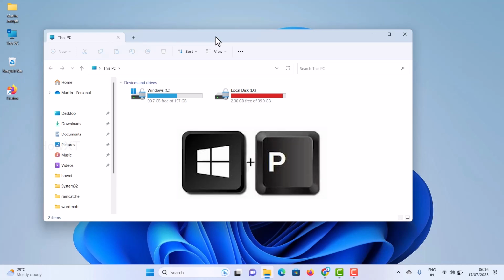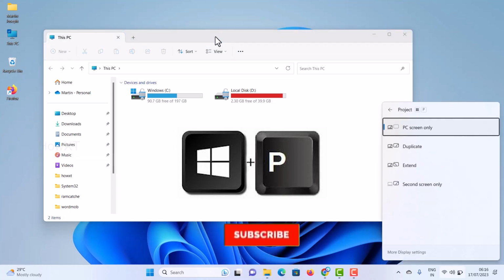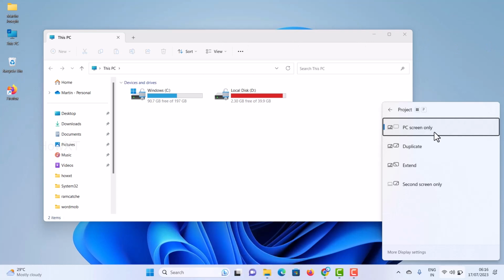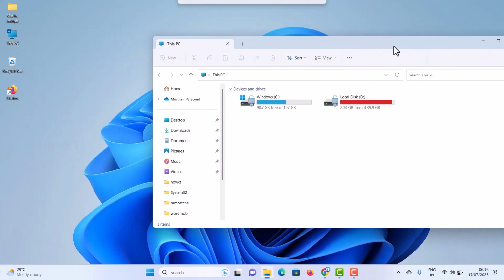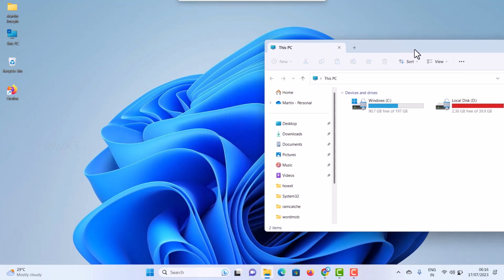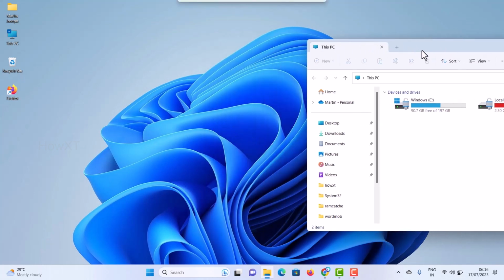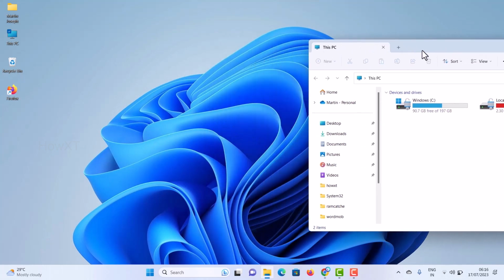On your keyboard, just press the Windows P key. Automatically it will move into Project. So it will ask you PC only, duplicate, extend, or second screen only. If you connect your screen to a second screen, you can use second screen only. If you want to extend, just click the extend option so that the screen will be moved from one place to another place. As you see here, the screen will be extended to another monitor.